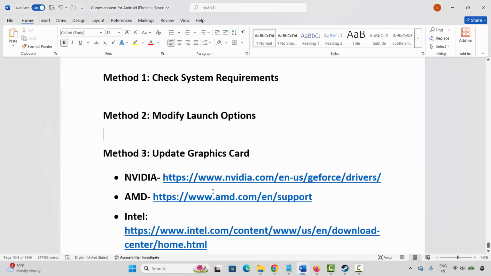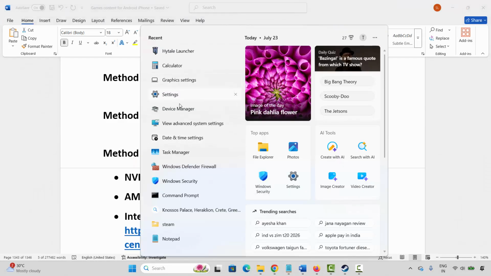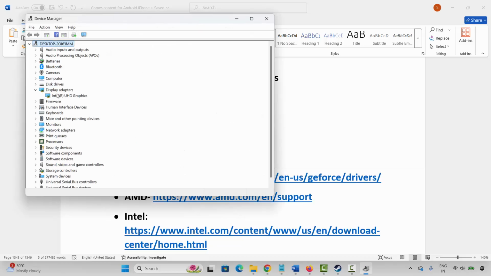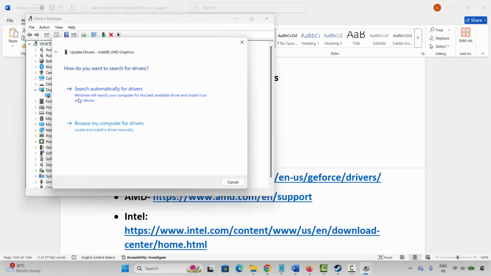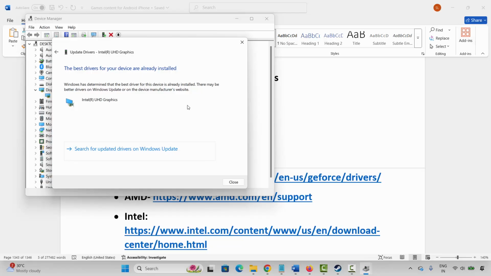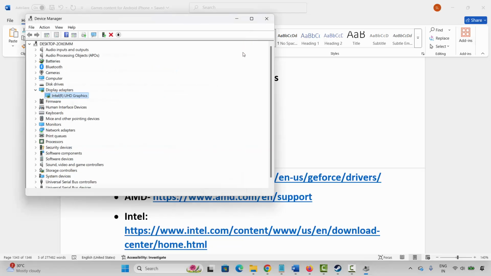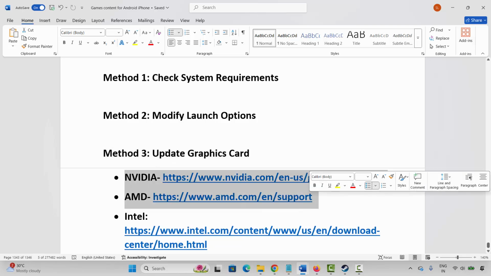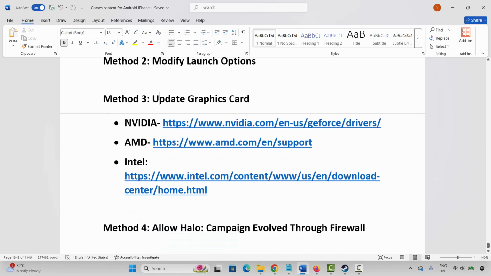The next method is to update your graphics card. Make sure your graphics cards are up to date. For that, go to the search option, search for device manager. After that, expand display adapters, select your graphics card, right click on it, click on update driver and then click on search automatically for drivers. This will check and update your graphics drivers. After that, launch the game and check. NVIDIA users, go through the link already given in the description and you can easily update your graphics card from there.